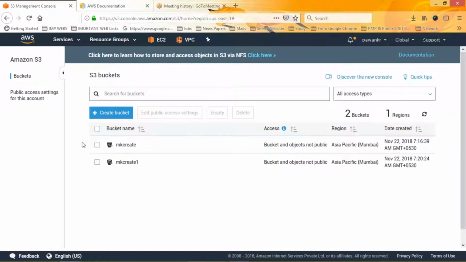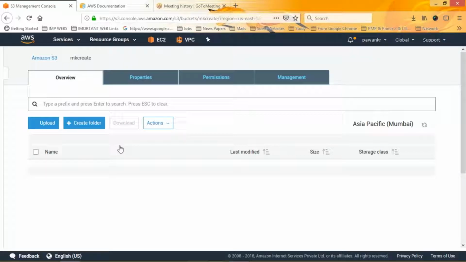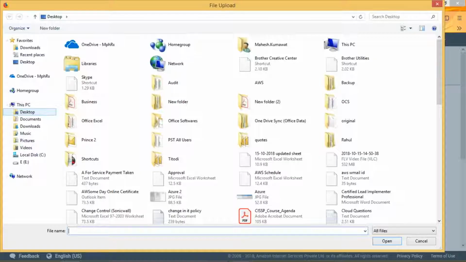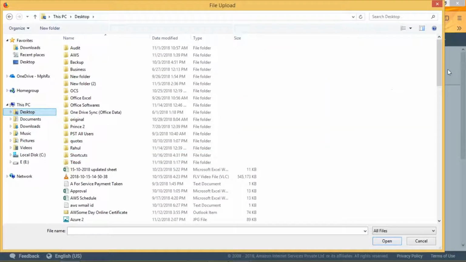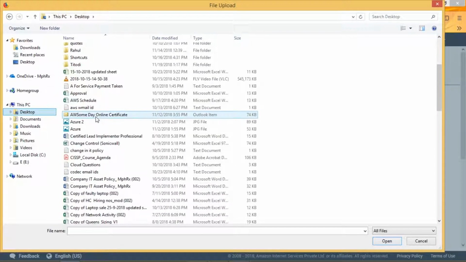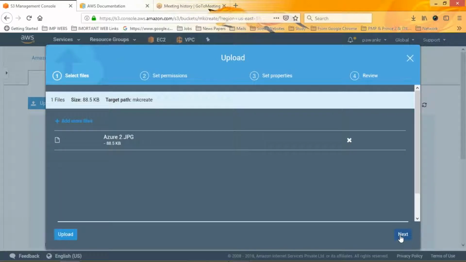Okay, so we have created two types of bucket. MK create simply, where we have created the bucket, and then MK create one, where we have added some advanced features. So this is the MK bucket. We have opened it, and then we are going to upload some files from my system, or you can upload to any bucket, right? So simply we are just going to add some, this is the Azure sort of things we are going to map, and then we have to upload it, right?